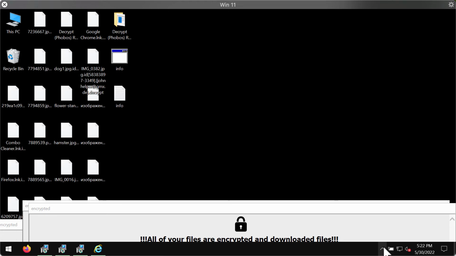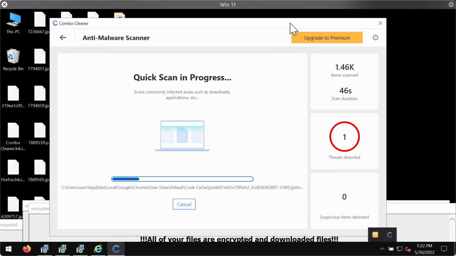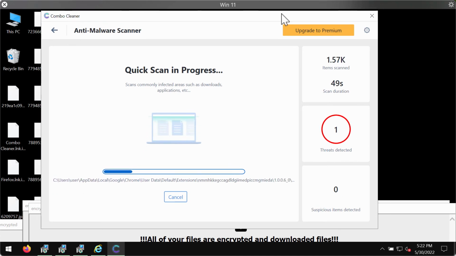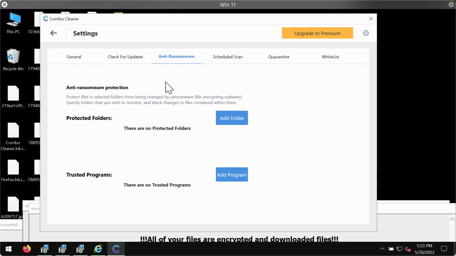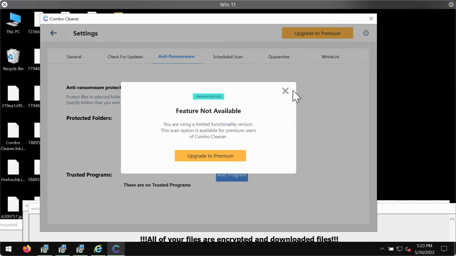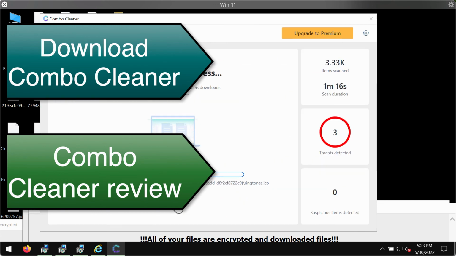So, after Combo Cleaner has updated its anti-malware database, it will begin scanning your system, and at the end of the scan you will see the summary of threats, of course. We recommend you pay attention to the anti-ransomware feature of Combo Cleaner. It's part of the premium license, but it allows you to add one or several folders on the system that will always be protected against ransomware attacks.